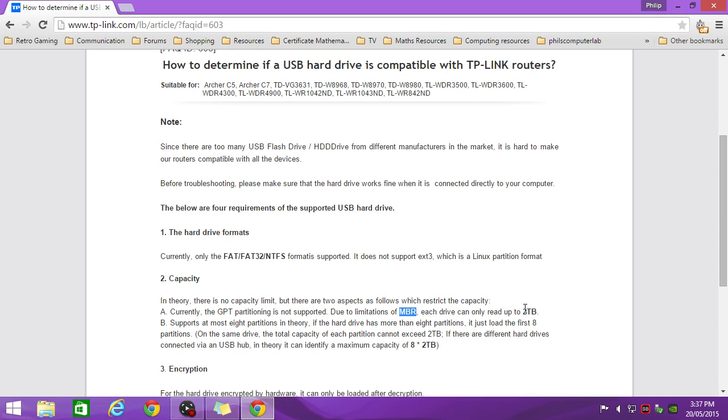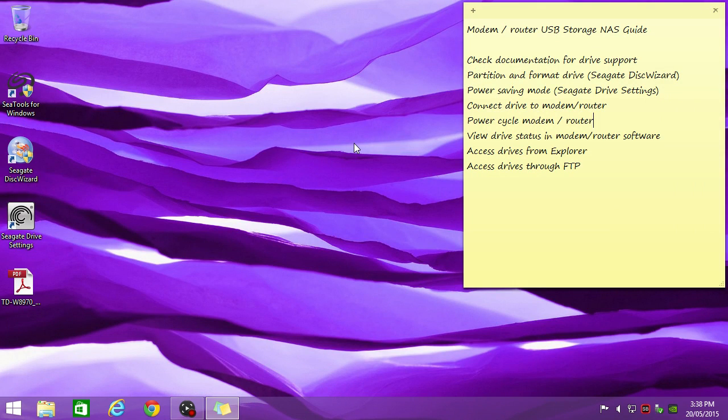This is the traditional way. And we have to create partitions up to 2 terabytes, but we can have several of those. So we have to split the 4 terabyte hard drive in half in order to do that. Seagate has a lot of tools available to partition and format the drive. I'm using Seagate DiscWizard, so we're going to do that now.